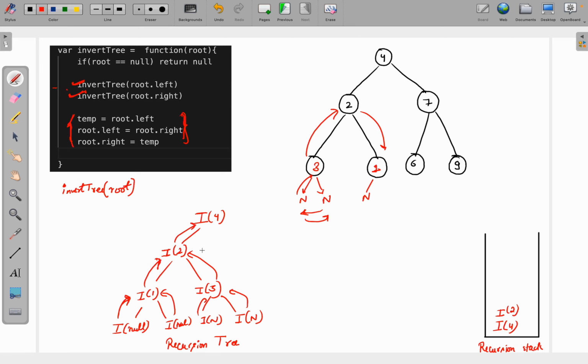It will again move back to I4. Right, I2 is also done. I will simply remove it from the recursion stack. Okay, once recursion is done, I am at I4. So basically you can see I4 called I2. Basically this function root with root 4, I called the root dot left, that was 2. Right, so this is done.